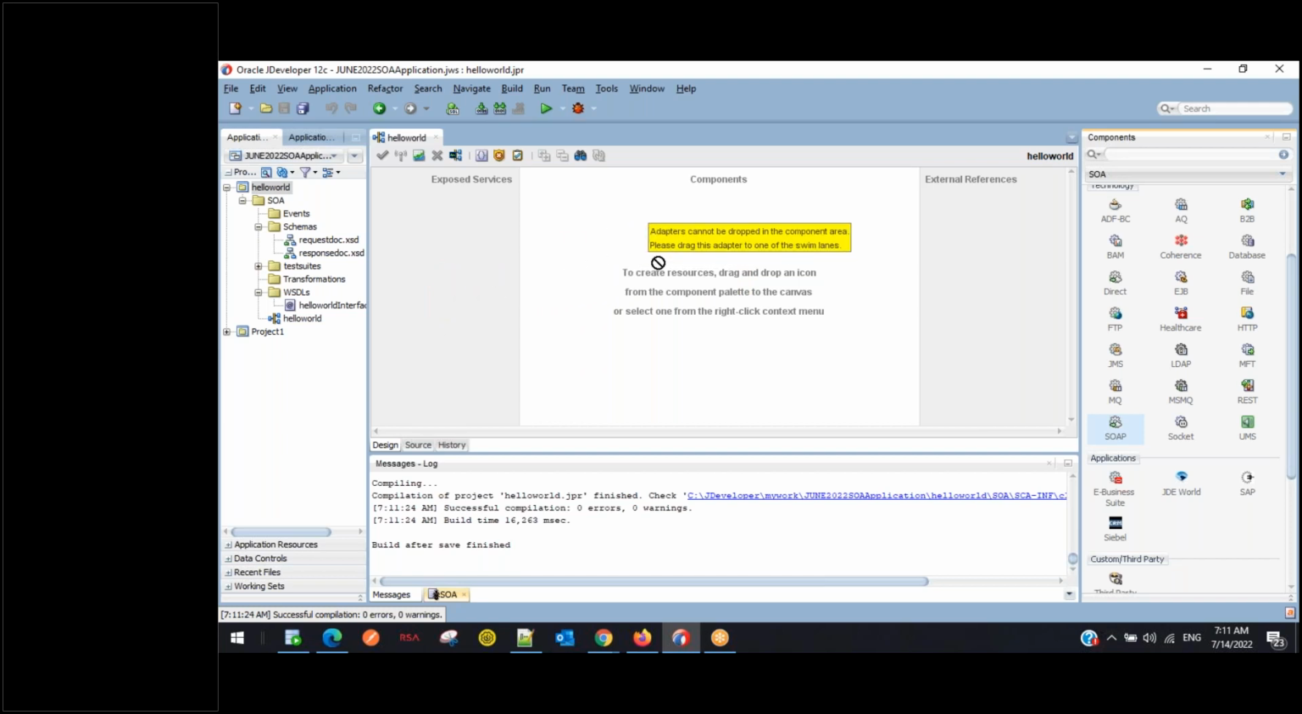See, when I am placing it in another place, it is not allowing me to drop. When I am placing it here, it is not allowing me to drop, and here it is allowed. That means by using the SOAP component, you can configure either a service component or a reference component. But in the current requirement, we need a service component. Okay, so I will drop it here.